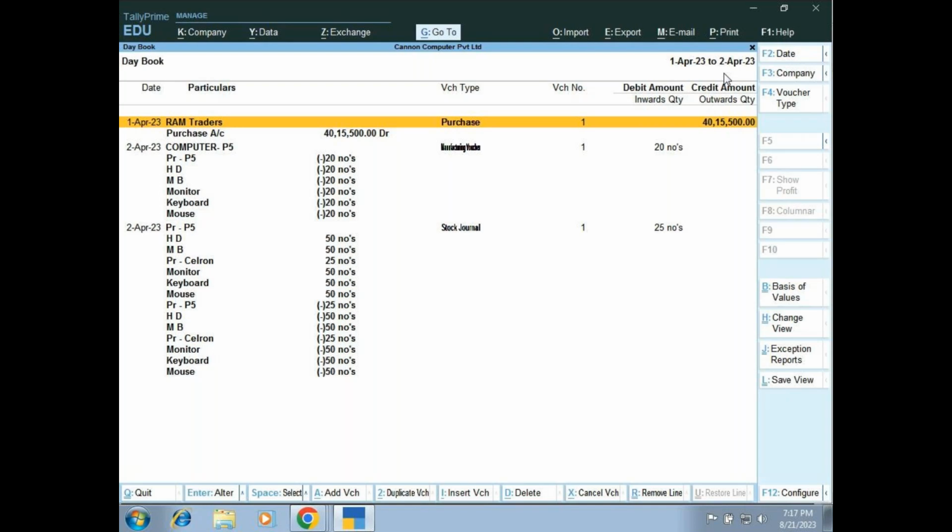So I showed you how to manufacture computer P5. We also deal in computer Celeron. That's why we purchase 50 processor Celeron too. So now please write down the transaction. The first two steps remain the same, I told you. Now the third step, the third transaction, 15/23.